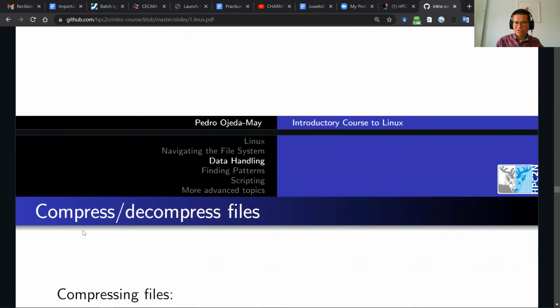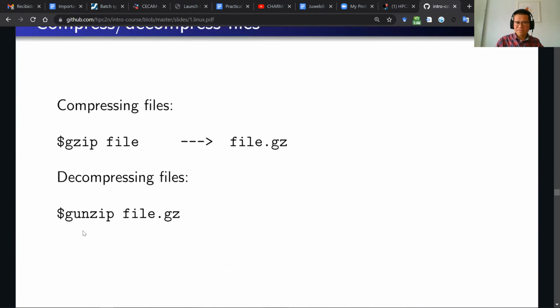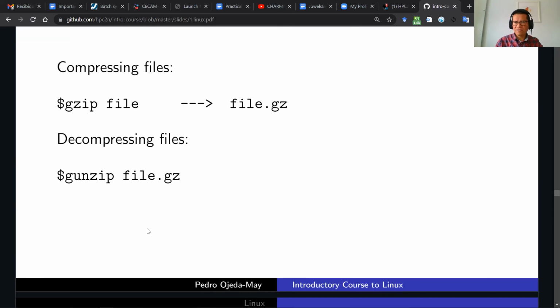Now let me go to data handling. If you want to compress a large database, you can use the gzip command and the name of the file, and this will create a compressed file called file.gz. If you get a compressed file and you want to decompress it, you can use the gunzip command instead.